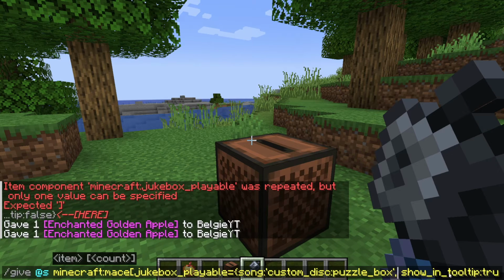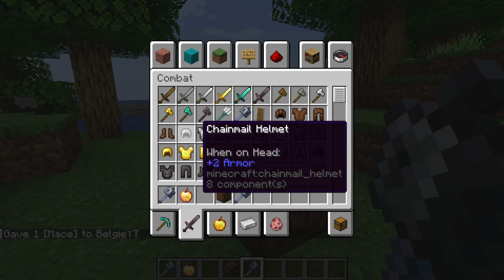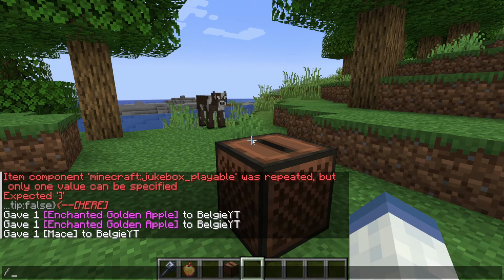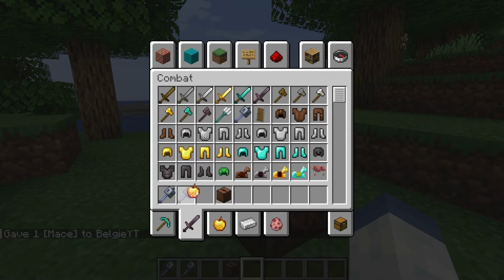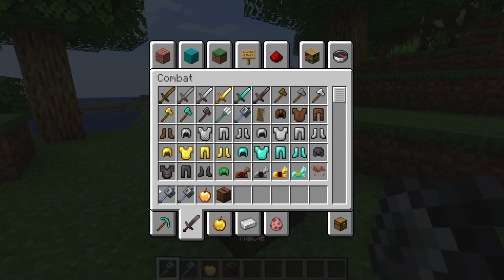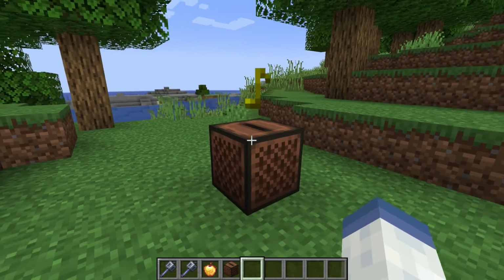There is then also this second part, which is show in tooltip, and this is if it will show you what song is played. By default, this is set to true, but you can change it to false. Now, if we set it to false, I will be given a mace, and you can see it doesn't have any additional tooltips. But now, if I run the command again and change this to true, which I've now done, this one does have a tooltip on what song it plays. So that is the difference between true and false on that part. This one, even though it doesn't have a tooltip, will still play a song if I put it into the jukebox, and you can see it's now playing Puzzle Box.